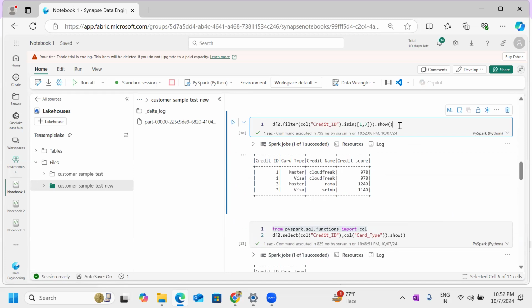So that's it for today, guys. In the next session, we'll see more labs related to Fabric with respect to PySpark, data warehouse, data factory, and real-time streaming data. Okay, thank you.